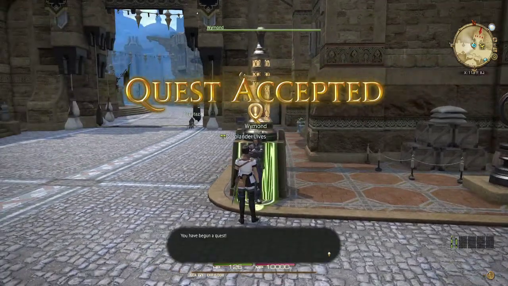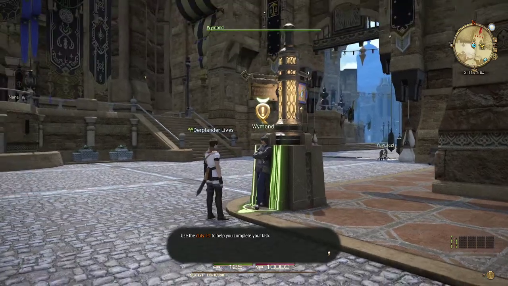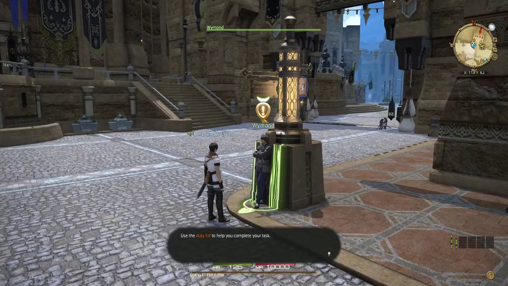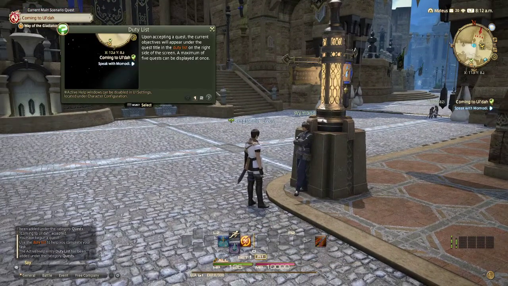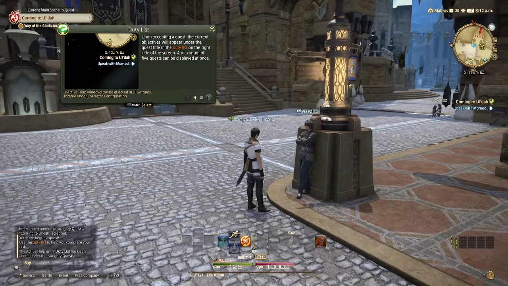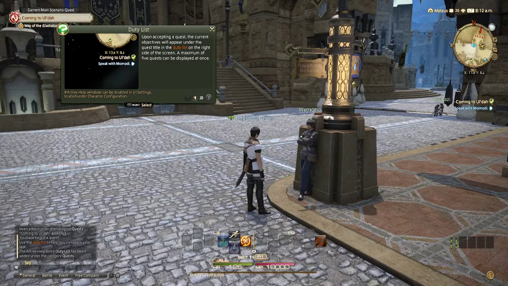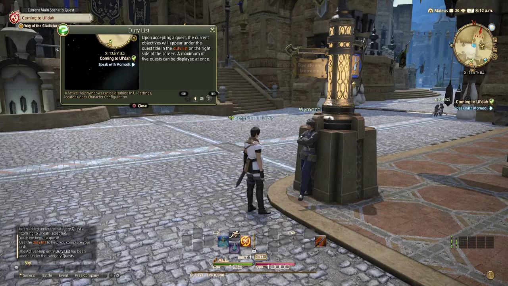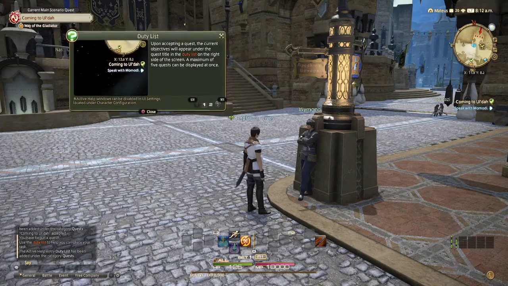So we've just accepted our first quest. It lets us know that we have begun a quest. Use the duty list to help you complete your task. And now it's going to explain to us what the duty list is. The duty list pops up over here on the right hand side, just under our mini map. You can see that we have the quest Coming to Ul'dah, and the quest objective is to speak to Momodi. It has a little help window here up in the top left hand corner.